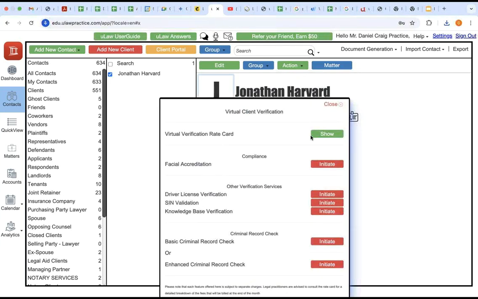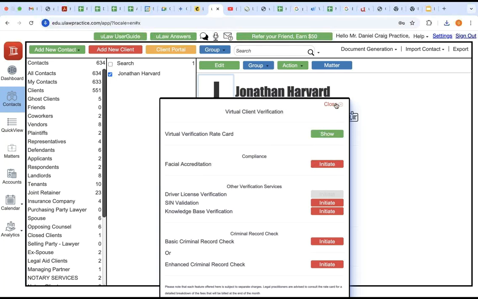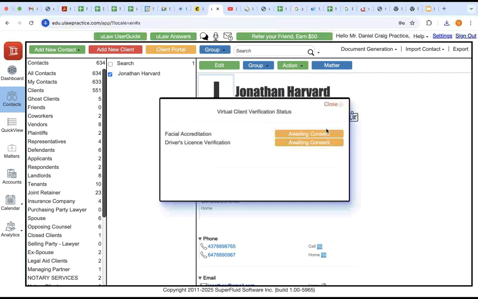Then simply click on action, right below that, virtual client verification, and you want to do a driver's license validation or verification. Once that is done, it says search initiation successful. Whenever you want to check the status, or obviously you would be getting emails from us with all the information to be received. And then you have the virtual verification status, and it will show you what is pending and what has been approved and other things.